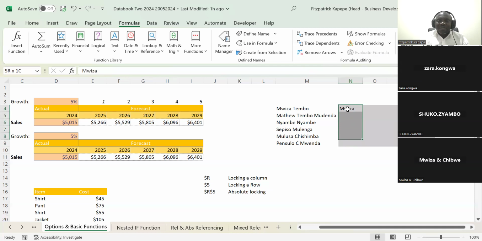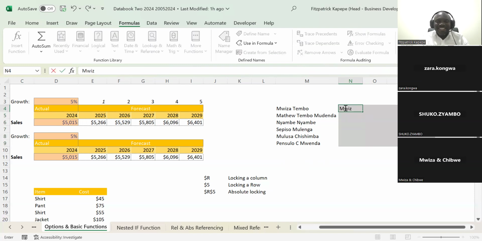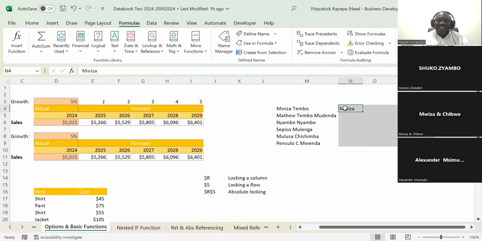Then press Control E. So with Control E, I'll be able to get all these names. Did you see? You say equals, you type the first one, Mwiza. Then I'll press Control E. Hold Control key and press E. If you don't want to press Control E, it will be this.